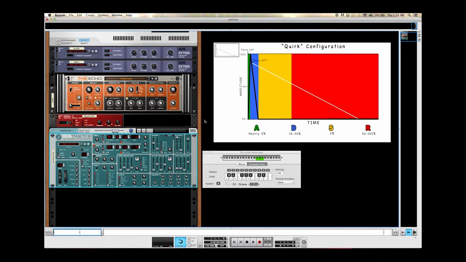Now, the last configuration I want to talk about is a quirk configuration. The professor for my music production class, a guy by the name of Loudon Stearns, apparently just stumbled upon this configuration kind of by accident. The important things to note about this configuration is you want your sustain level at zero, the attack and decay times to be really short, and you want your release time to be fairly long.